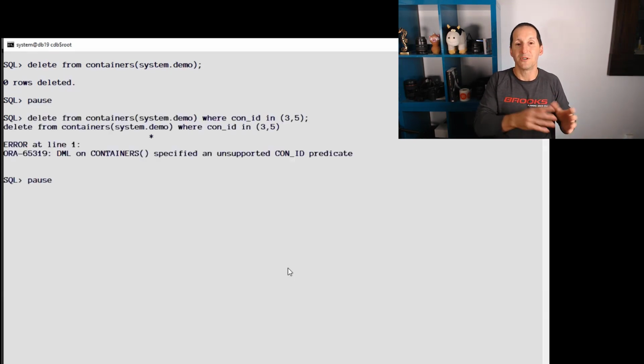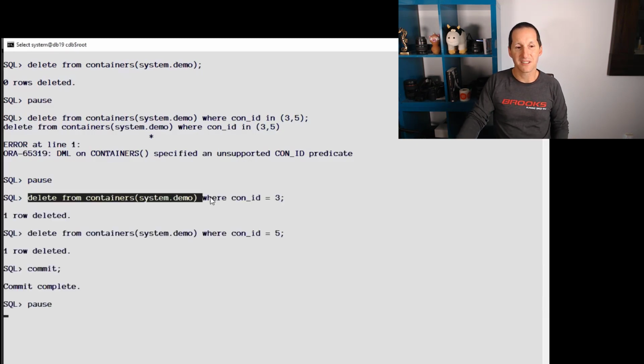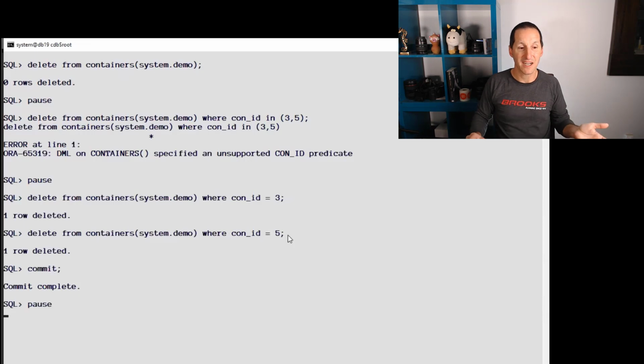And you might be thinking, well, I'll just do an in clause. I'll do where container ID in 3 and 5, because I know that's my 2 pluggable databases. That won't work. That's an unsupported condition. So a delete from a containers clause, if I'm trying to access all the pluggables by using con ID in something like that, is not permitted. The only thing that's permitted is to nominate a single container ID. So I can do delete from system.demo where container ID equals 3, pluggable number 1, delete from system.demo where container ID equals 5, which is pluggable number 2, and then I can commit and the rows are gone. So that's the restriction on delete. You have to dive into each individual container.